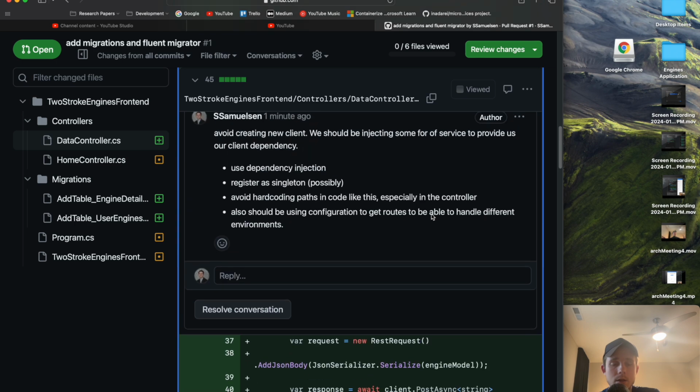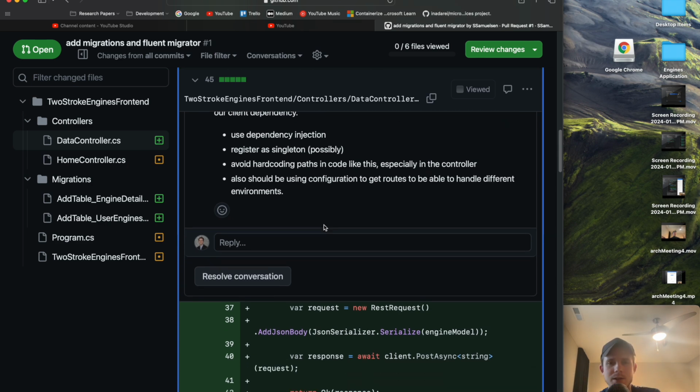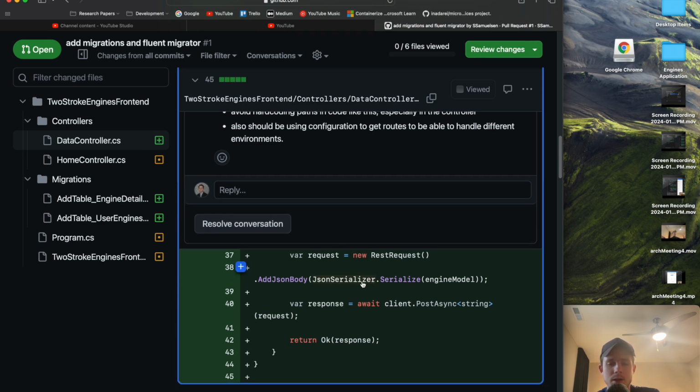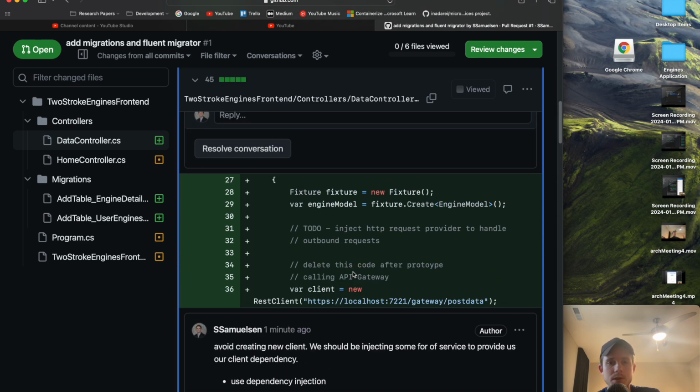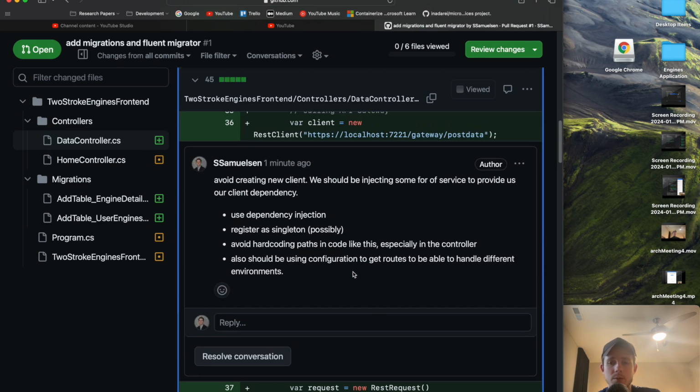And then as far as controller patterns in general, controllers should only be responsible for passing a request to wherever it needs to go. It shouldn't have any logic, especially not any kind of business logic. So particularly for this endpoint, it really should just be getting our engine model, passing it to the client, and then returning the response. And that's it. It really shouldn't be doing anything else.